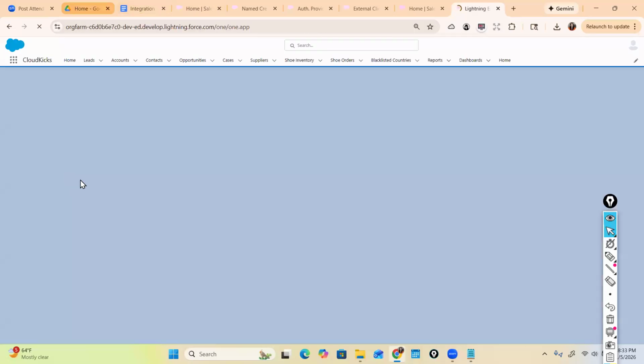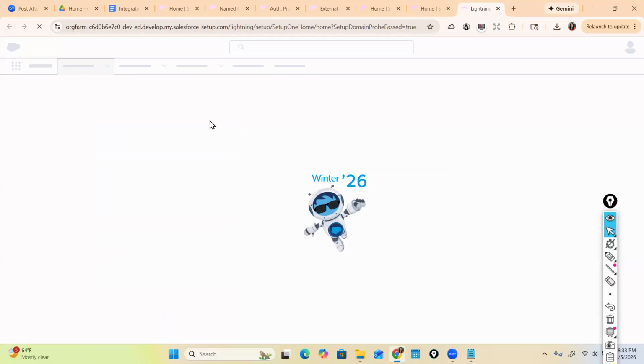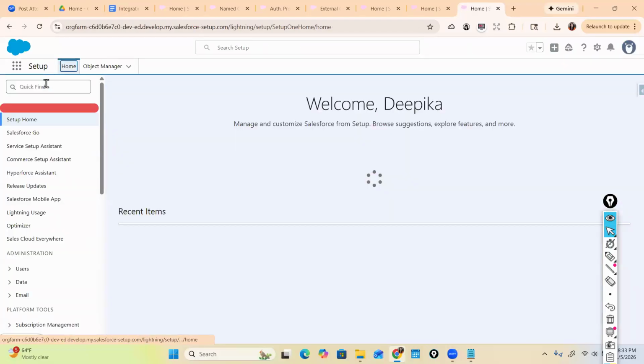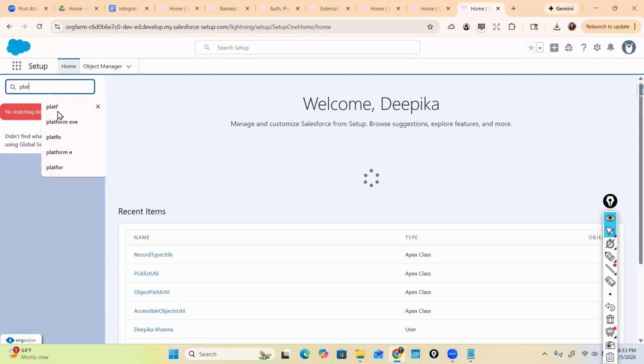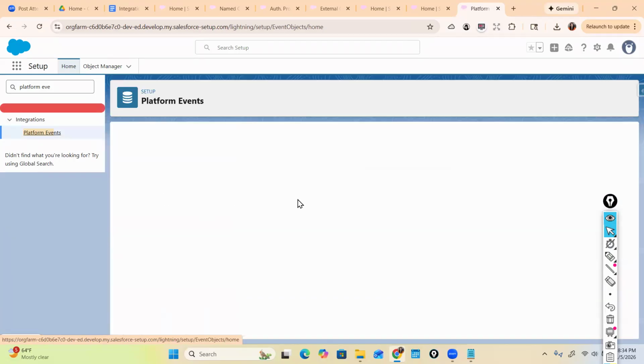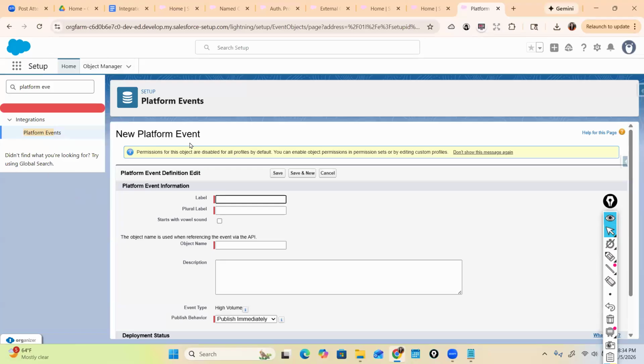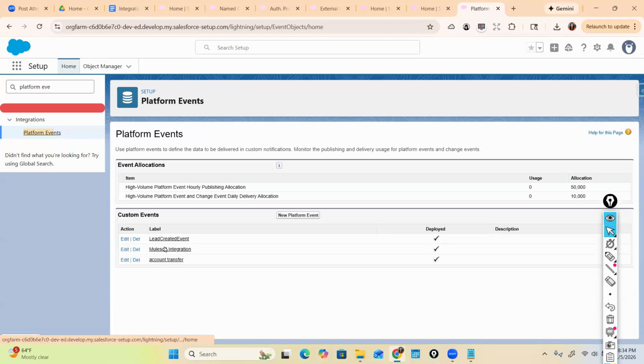So here we will go to setup, and we will click on platform events. In here, we will click on new platform event, and we will call this event account. Let me delete this, I already have one created. So I'm going to delete this.